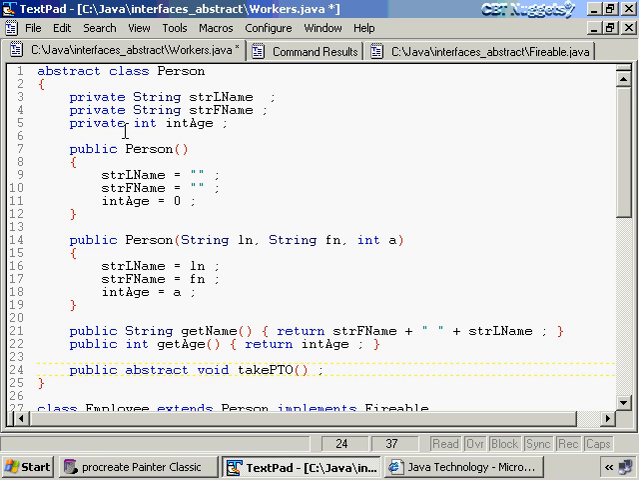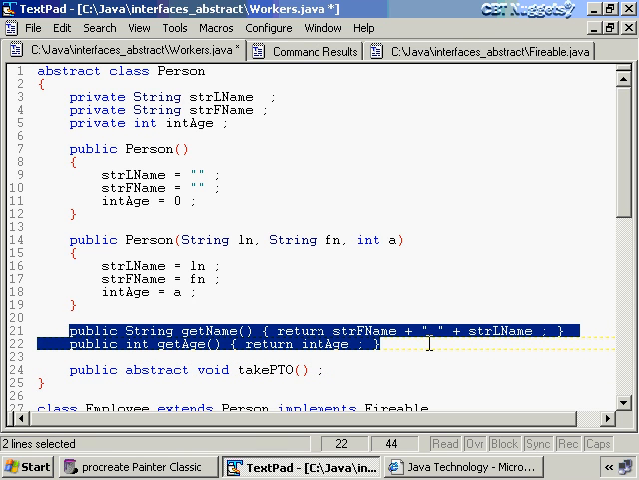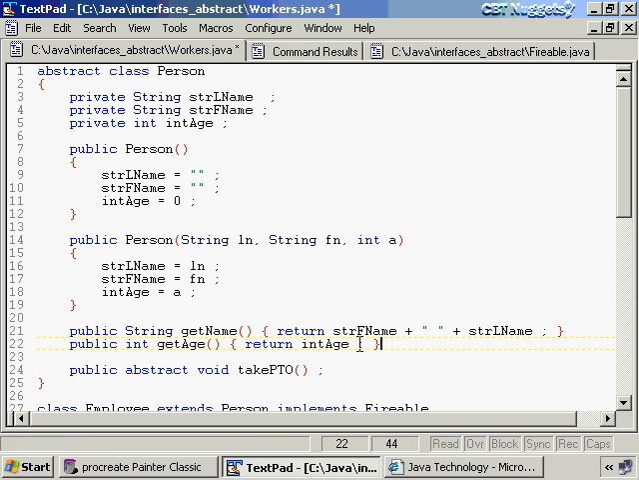Now here's the deal. If I go ahead and create an abstract method in a class, then the class itself has to be abstract. But yet not all methods in an abstract class have to be abstract. Take time to think about that, but check it out. This is an abstract method. Notice how you don't even put the curly braces in it. You just define it. These two methods are not abstract. They have implementation code. They both return a value.